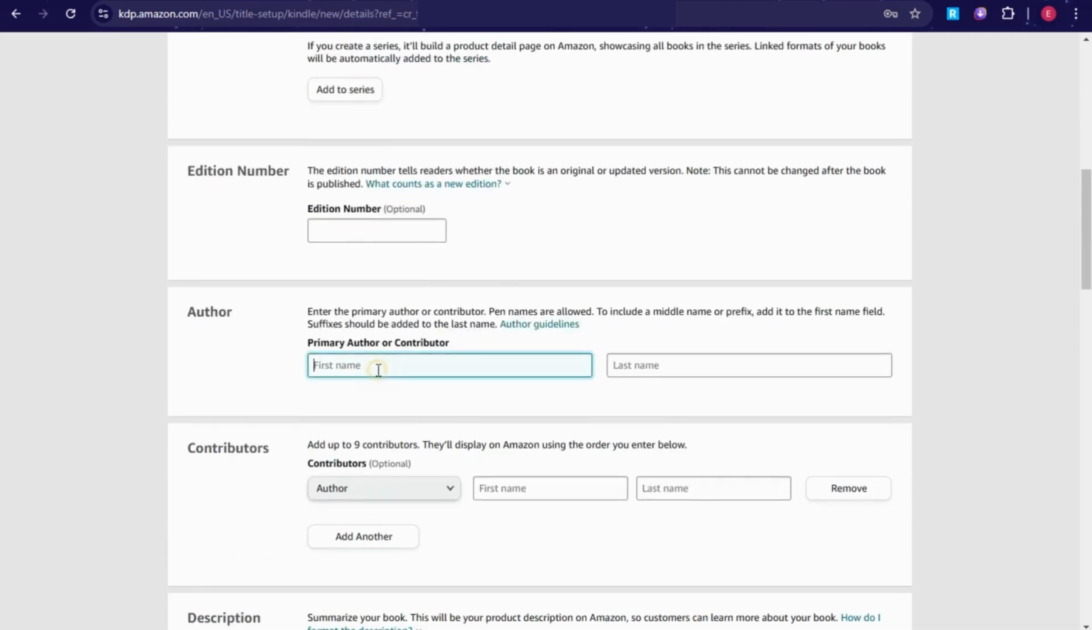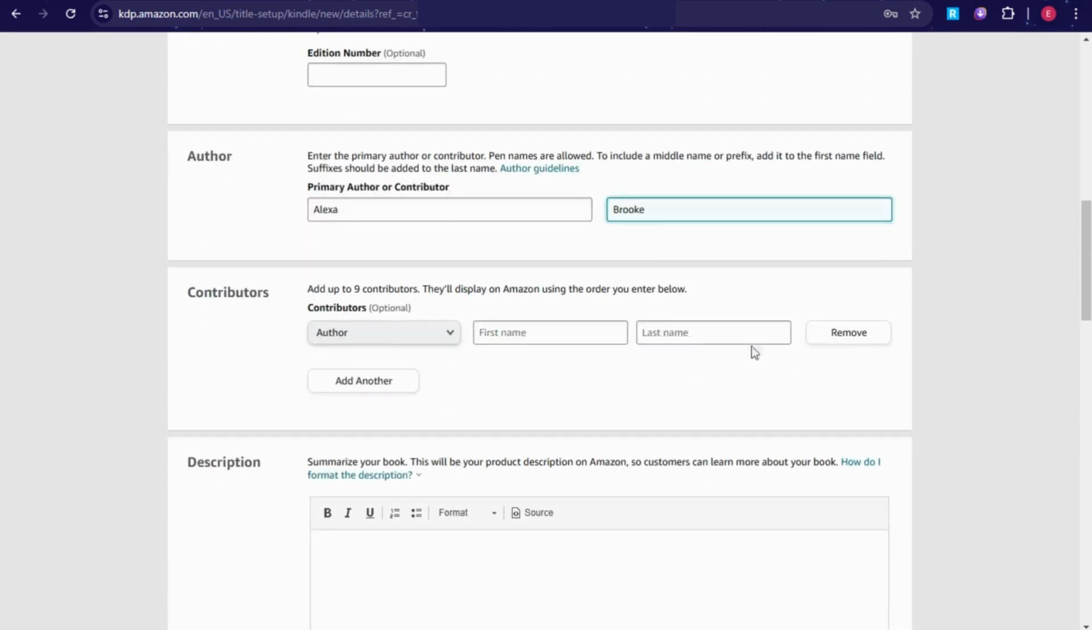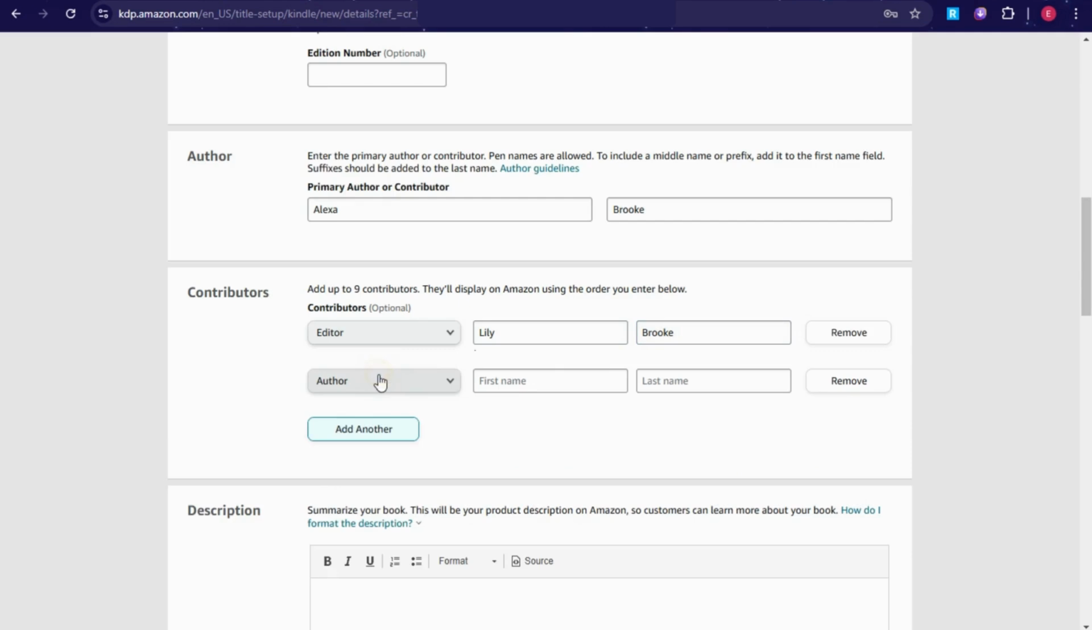Now let's go to author. Of course, the author is yours truly, Alexa, and then my last name. For contributors, you can add them here if you're not the only one who created the book. Of course, if you have an editor with you, please do add them as a contributor. Editor, Lily Brooke, that would be my sister, let's just say. Add again. This time I'm going to add the illustrator, which is my niece. I'm going to add her name here and also the last name.